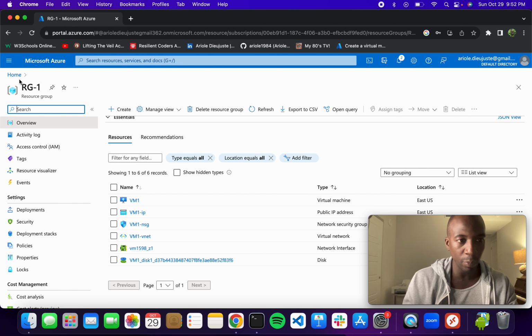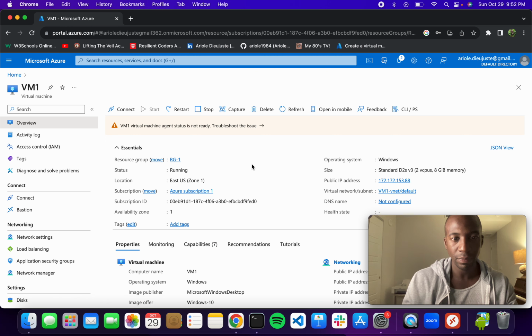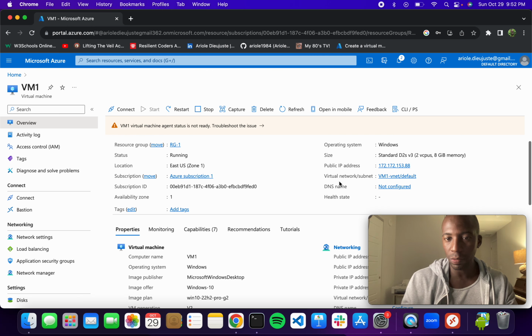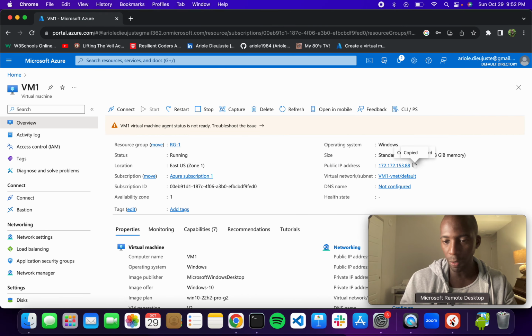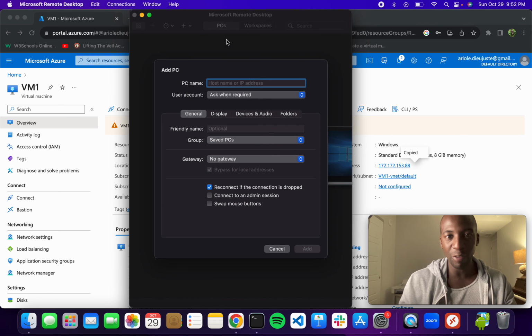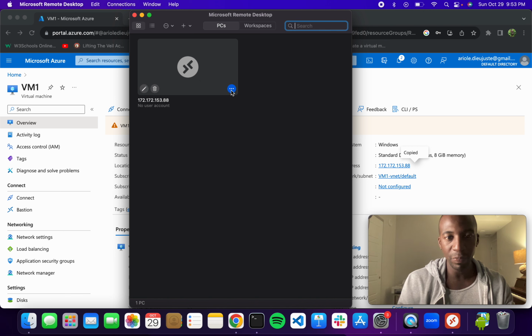All right, so let's go back to the home page and let's go into the virtual machine. VM1 is what I chose. What we're going to do is use this public IP address right there. We're going to copy it. Then we go back to our Microsoft Remote Desktop app. Again, you see where it says PC name? This is where you paste the IP address that you just copied. Paste it in here and hit add. It's going to bring you here. Click these three dots, open that up and hit connect.